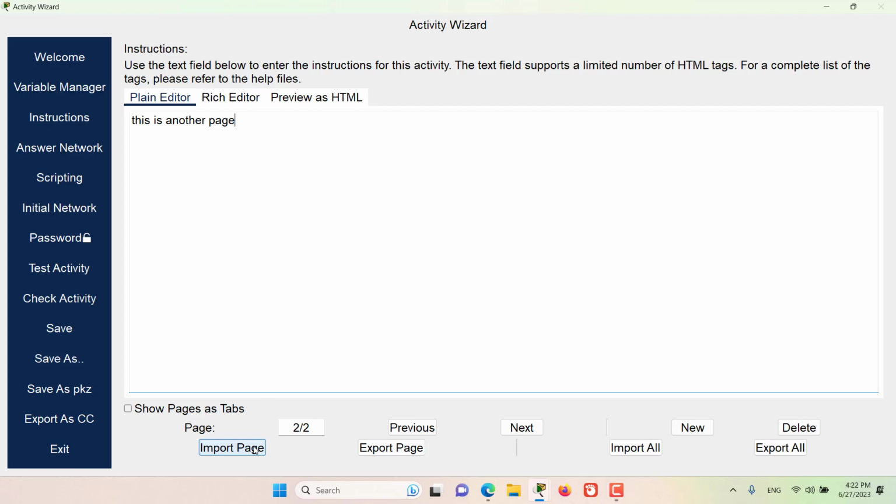Importing page will import only one page, and importing all will import many pages at once. And the same way is export page. Export page will only export one page, and export all will export all of the pages that are available here in the instructions of Activity Wizard.